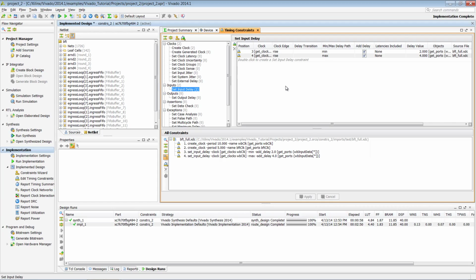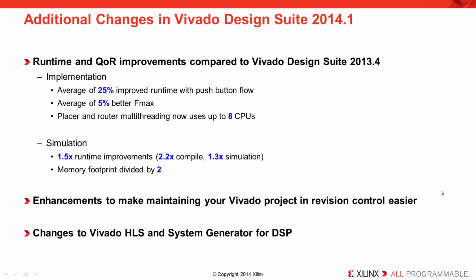We don't have time in this video to go to all the detail of all the new features that are available in Vivado 2014.1, but here we've had a chance to look at a few of them. Some additional changes in Vivado Design Suite 2014.1 include runtime and QOR improvements compared to 2013.4. On average, we're seeing a 25% improvement in the runtime push-button flow, 5% better Fmax, and now the placer and router multi-threading uses up to 8 CPUs.